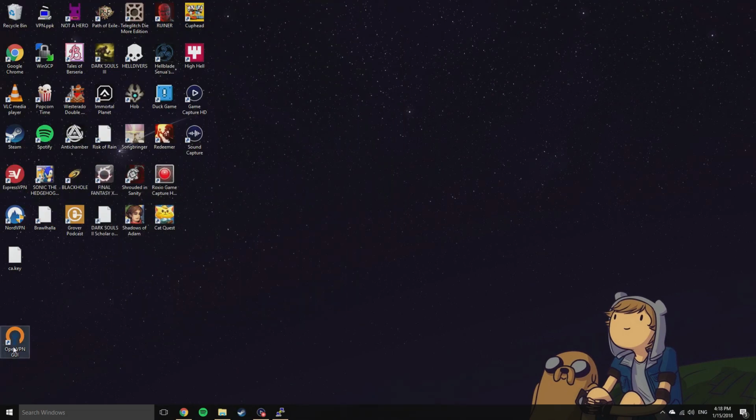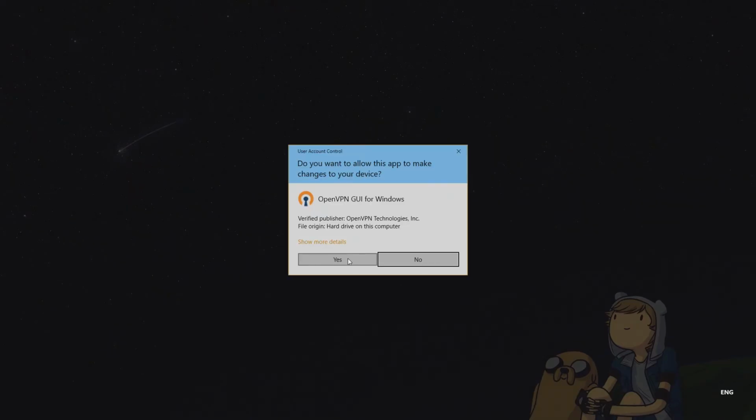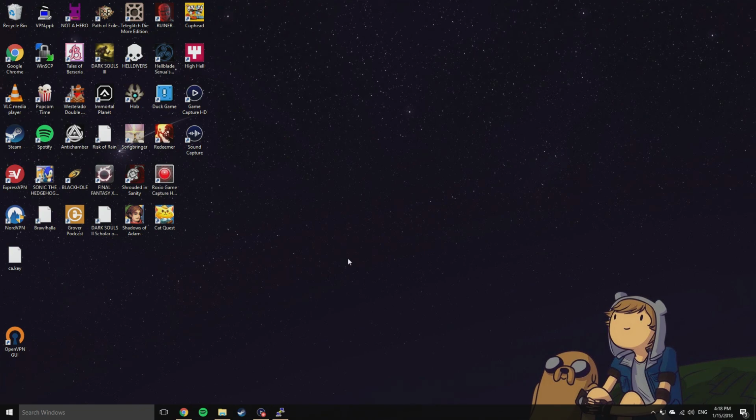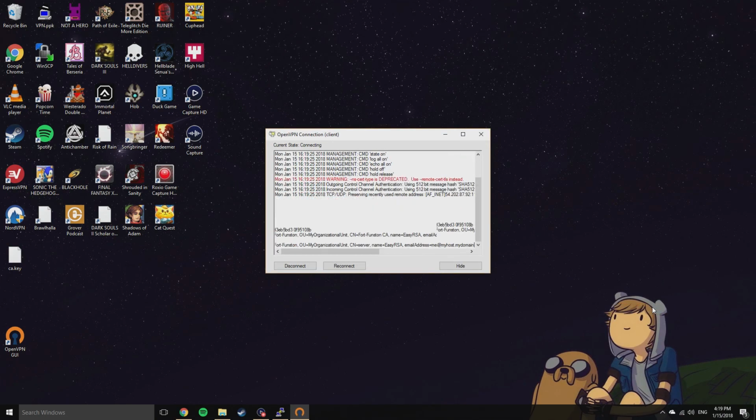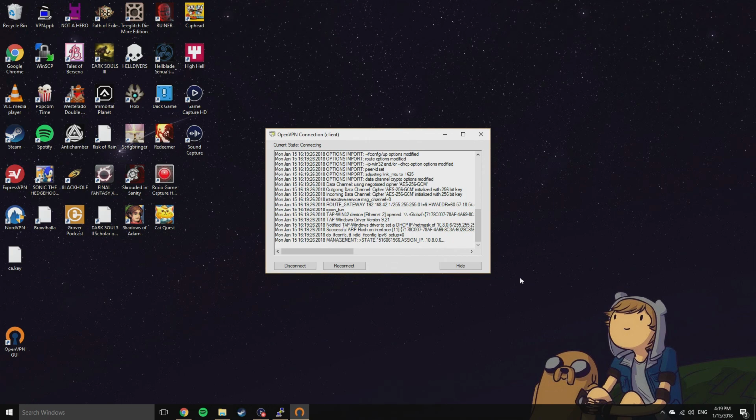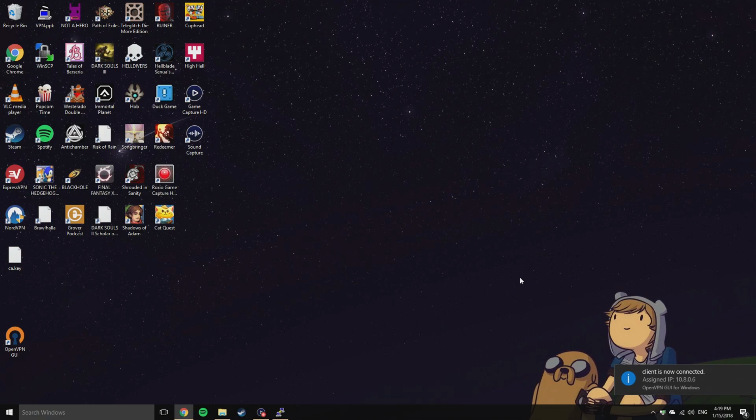Launch the OpenVPN GUI in administrator mode. You have to right-click it and click Run as Administrator. An icon will appear in your system tray. Right-click it and choose Connect. Assuming you only have the one OVPN file in your config folder, it should choose it automatically and connect after a few seconds. The system tray icon will turn green, and that's it. You're now connected to the VPN and all of your internet traffic passes through it.